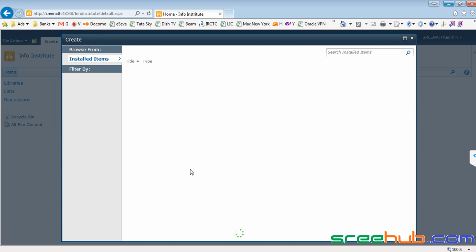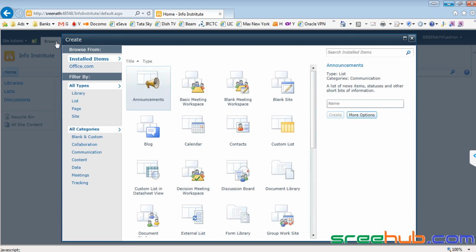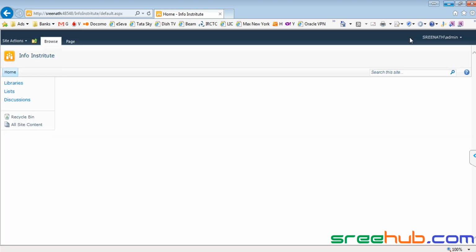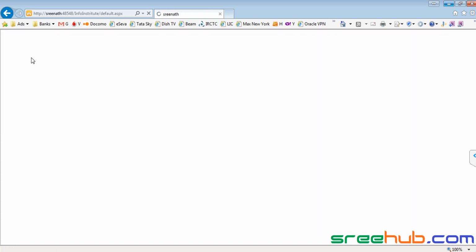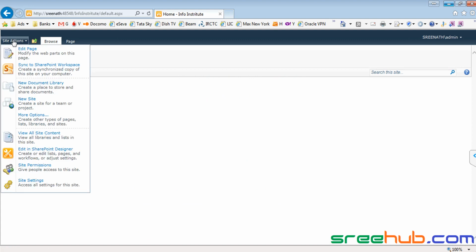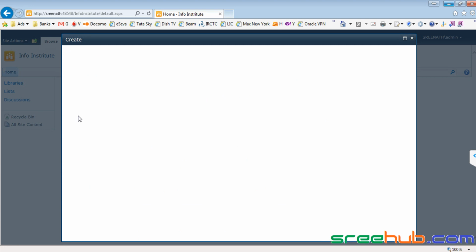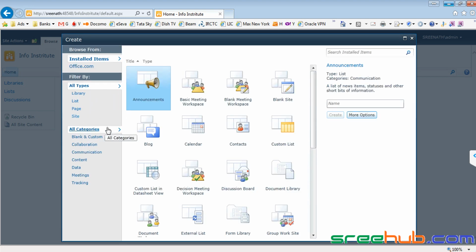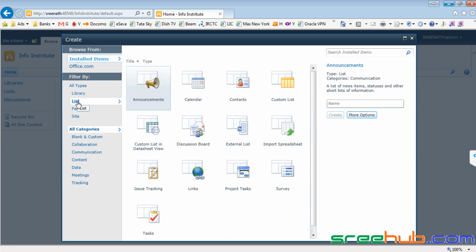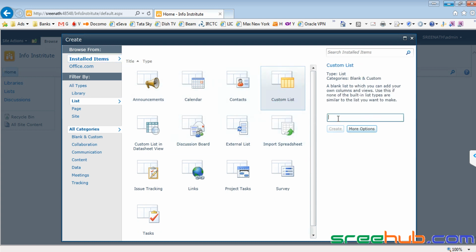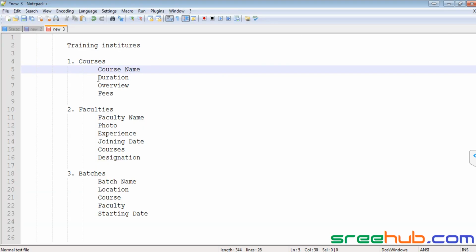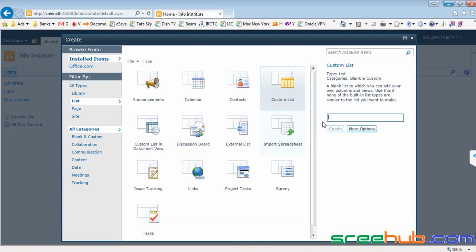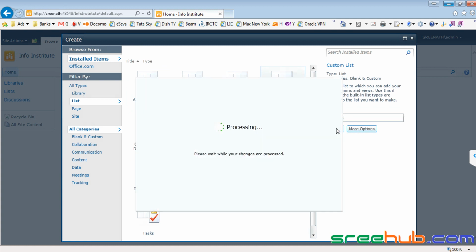So for that, again, I hope you remember, you have to go to Site Actions, Blank site, go to info institute, and go to More Options. You have to select something called Lists. We have already seen some of these, contacts, calendar and all, right? So we'll be selecting something called Custom List. Now this list is nothing but your courses. Let me copy this and make it Courses, and create.